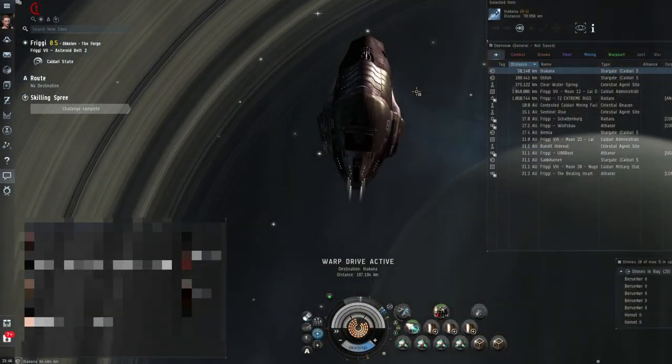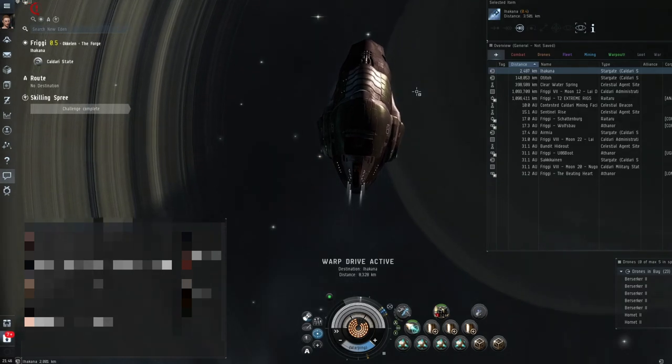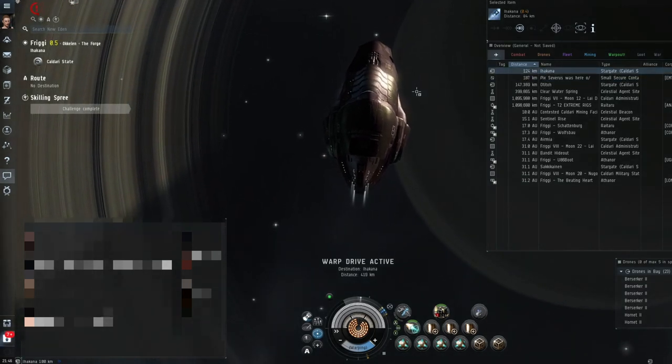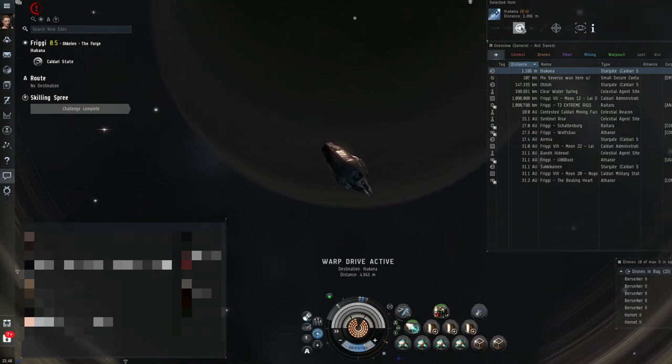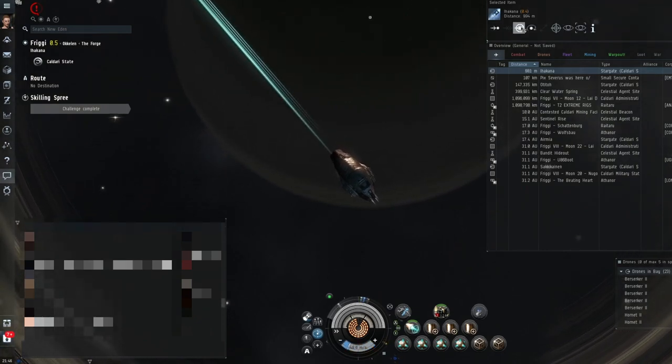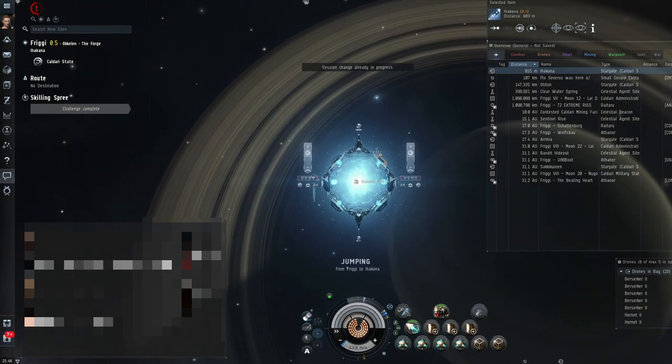So this is a few minutes later. As you can see now I'm in an Ishtar. Bit of a travel setup. As you can see I've got the cloak and the MWD on here. I jump to get into the system. Clickety clickety click. And there we go.